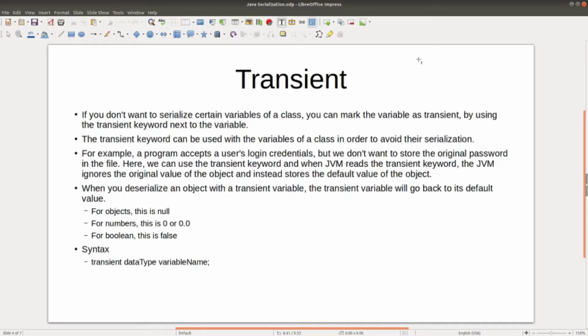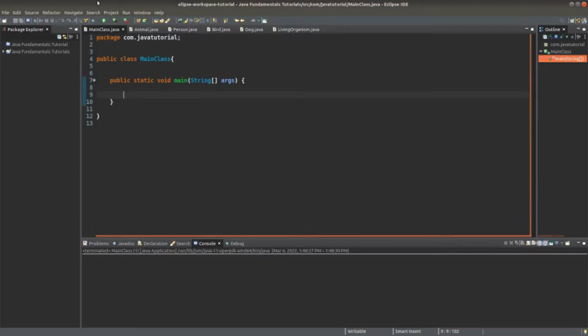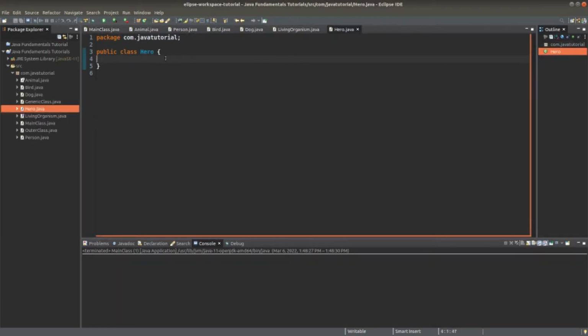Now that we have some knowledge about serialization, let's go into the code and try it out. Okay, so we're in the main class right now, and what we're going to do is create a new class that will implement the Serializable interface. I created this class called Hero. We're going to make it pretty basic, so we're going to set some variables that have a name, an ID, and a location, as well as implementing the Serializable interface. And here we implemented the Serializable interface as well as imported that interface.